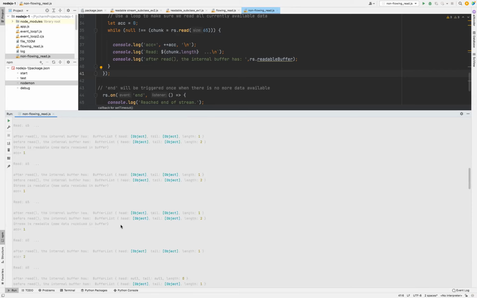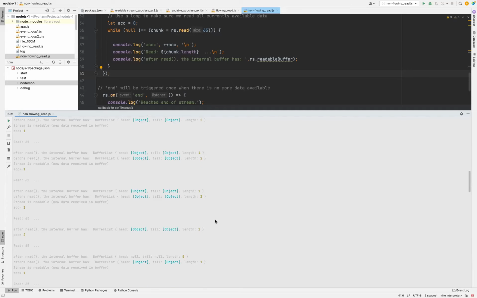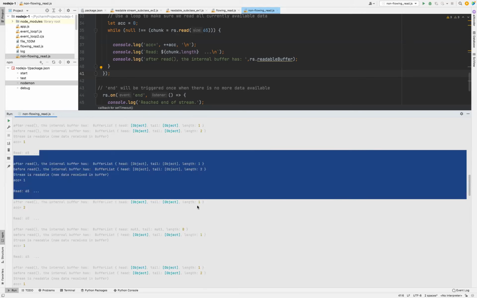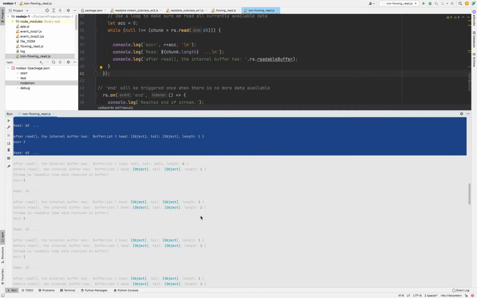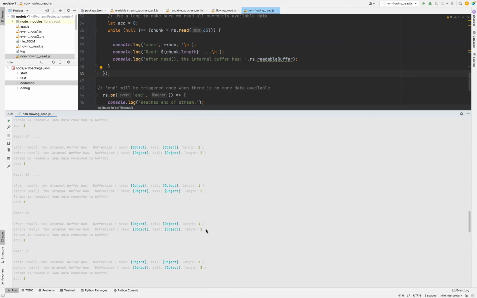So after how many times do we have these 5 bytes accumulated to a big chunk, accumulated to 65, the full chunk? You can see 5 times 16 equals 80, enough for another 65. So after 16 times accumulating, you can see as I scroll down.